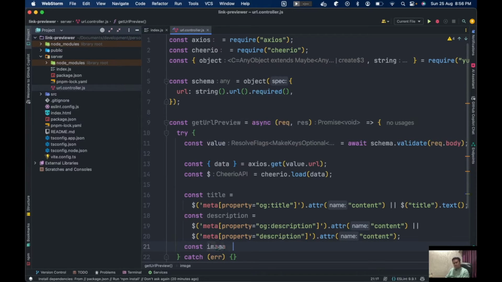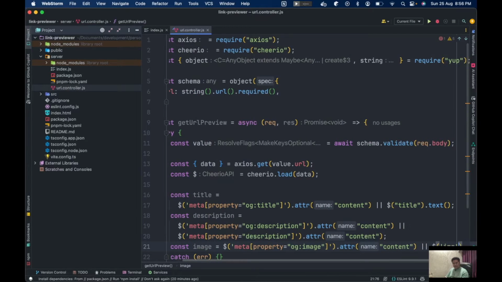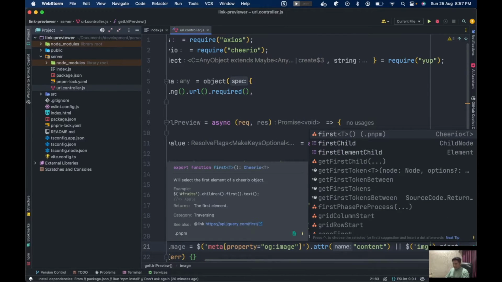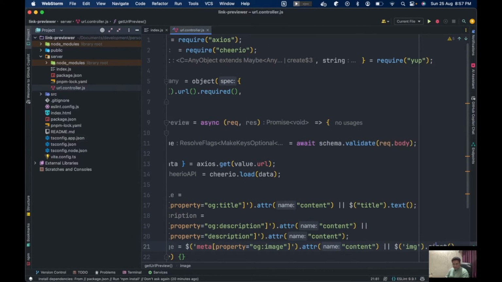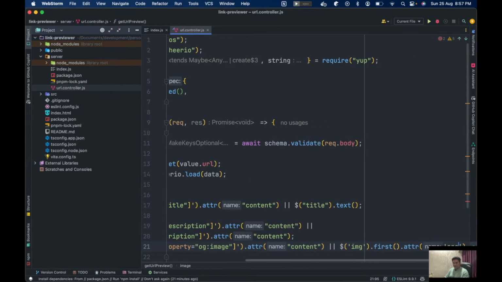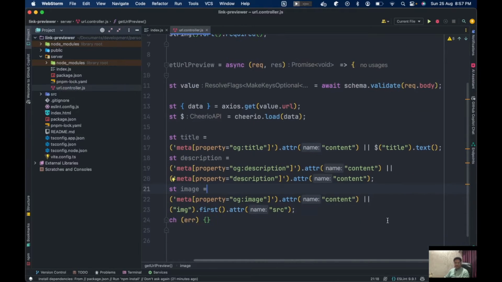Now we want the image, similarly. So the image would be og:image. If not, here is the catch: we will take the first image of the website. The img is the tag, and then we will take the first child of it. And then we will take the attribute, because an image has the attribute src, right? So we have to take the attribute src. This will give us the value.